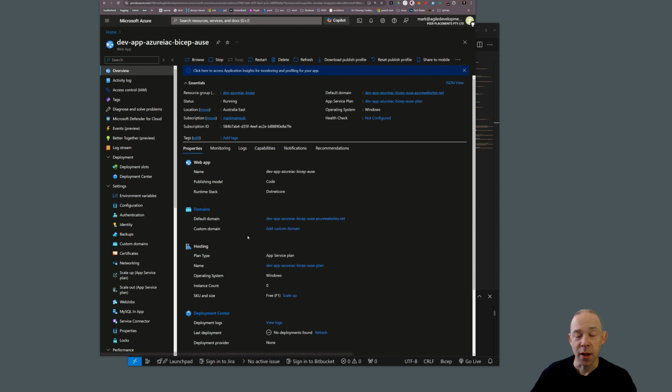One of the things that came up in that show was the operating system is currently Windows. So we want it to be Linux. It's .NET 8. There's no reason why we need to run it on Windows unless you have a dependency that requires it.